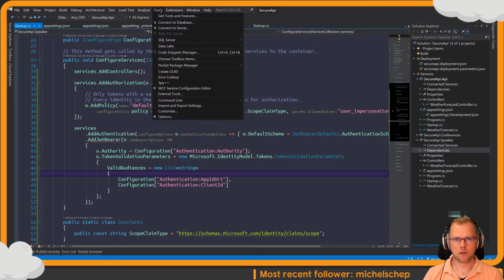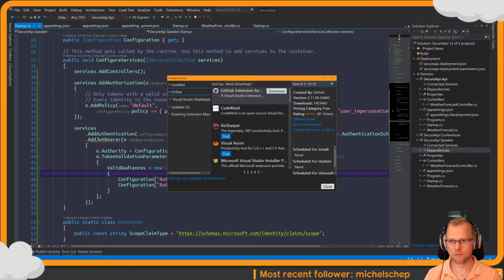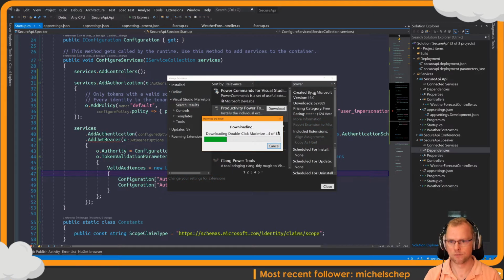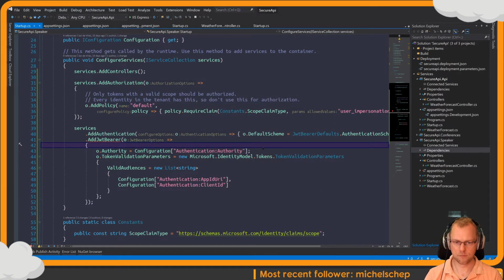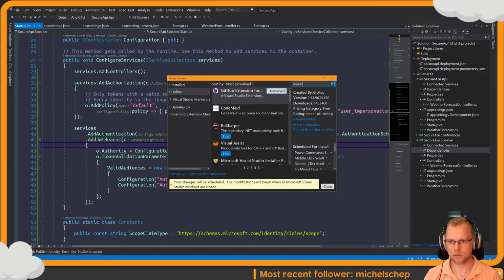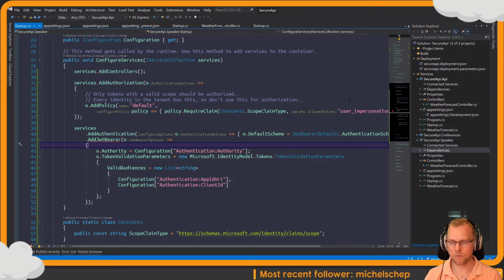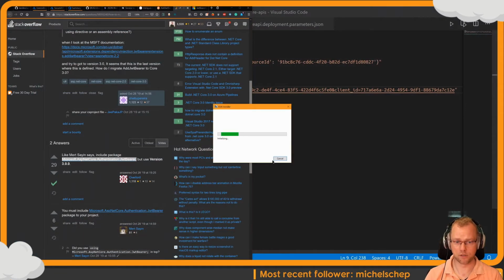Also, I don't have power commands installed. It's extensions. Power Tools, productivity power tools. Let's also manage extensions. Power commands. Also useful. Oh, it's already pending. Okay, I'll just close Visual Studio, save all, and let this stuff install. Because I think we're done, or at least I hope we're done now.